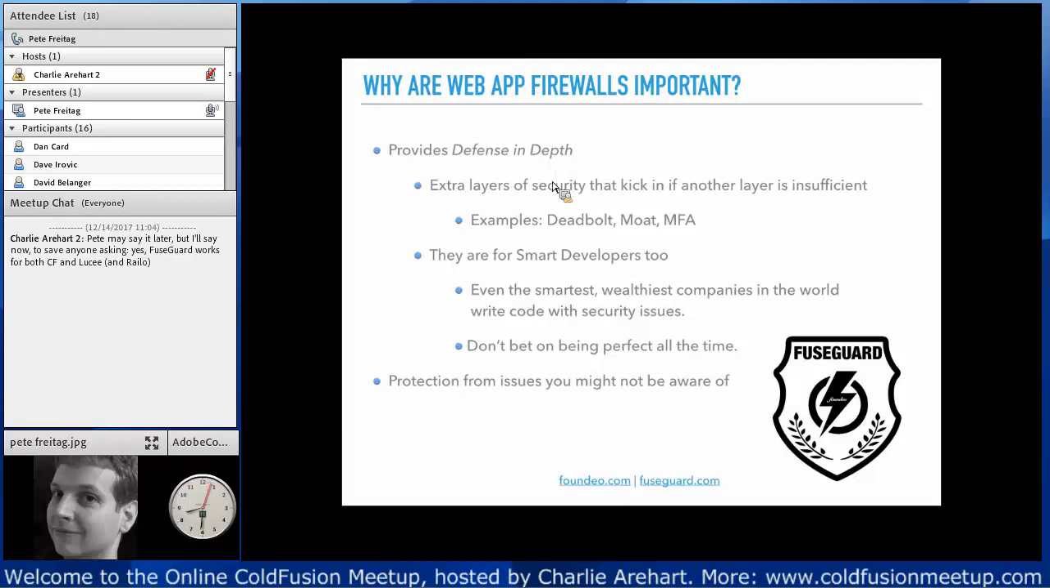The other thing that I think is important too is that web application firewalls are for smart developers too. It's not just for people that don't know anything about security. Even the smartest, wealthiest companies in the world, like Apple, Facebook, Amazon, Google, they all have code with security issues in it, and they're always working to improve their security. So if even the best and smartest developers in the world still have security vulnerabilities, it doesn't matter whether you're a good developer or not. Having an extra layer of defense is always a good thing. That way you don't have to bet on being perfect all the time, which I don't think is a good bet to make.